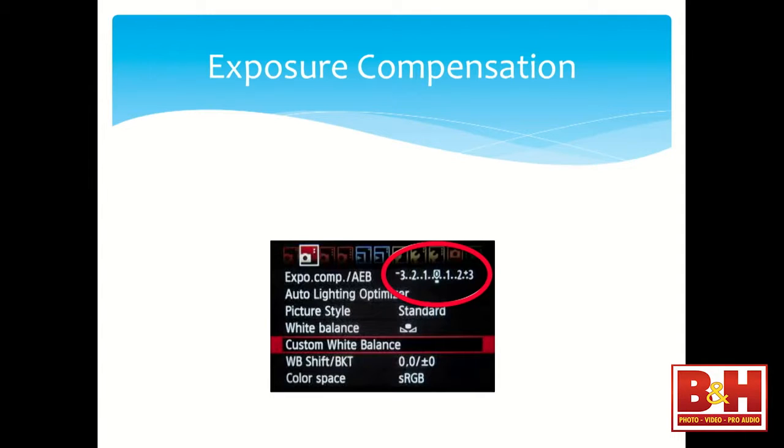Exposure, how many people here have used exposure compensation? Good, all right. A lot of people look at me and they go, what? Exposure comp is something I don't use all the time, but there's definitely times where you want to use exposure compensation. I tend to find that the DSLRs today tend to overcompensate themselves in either direction.